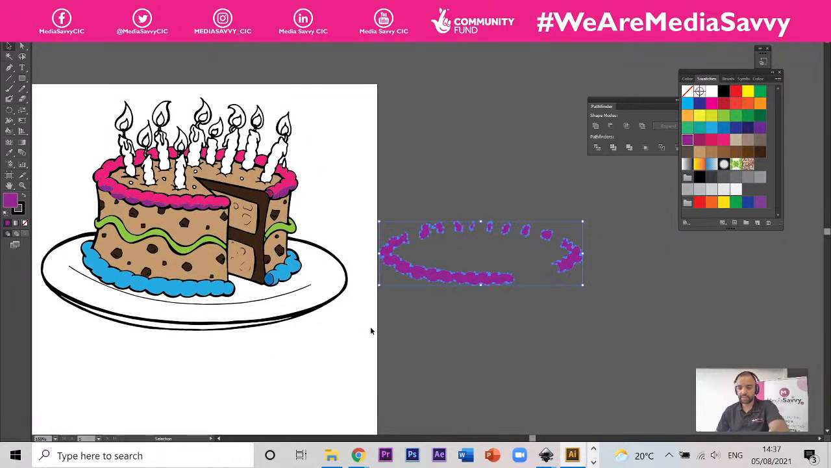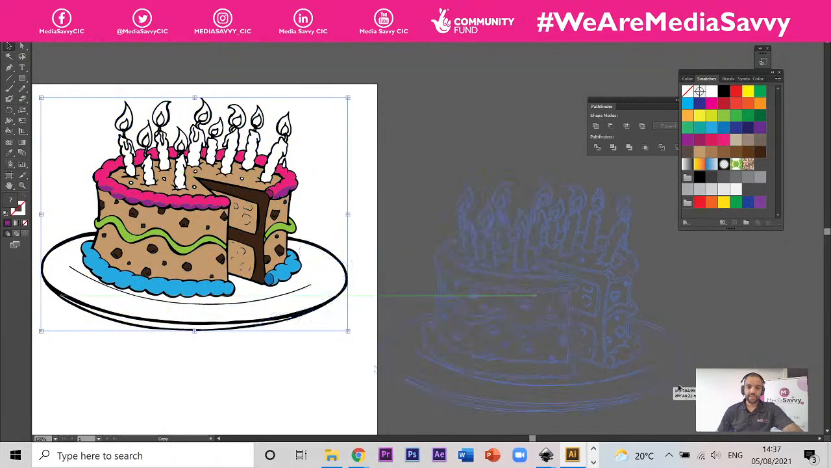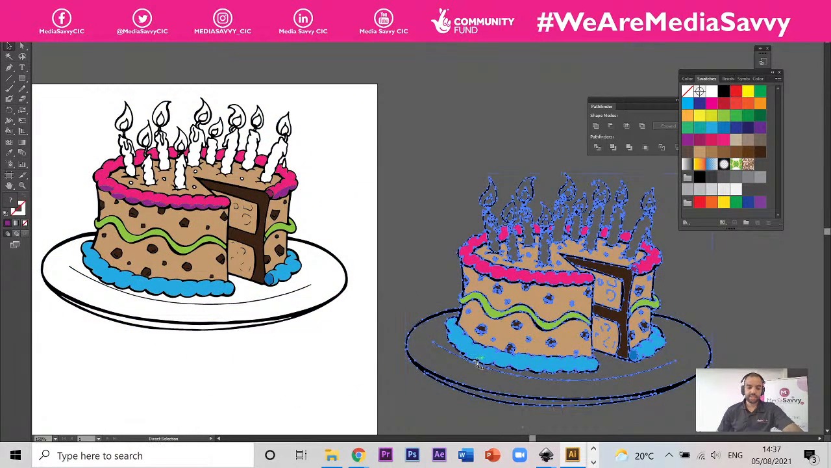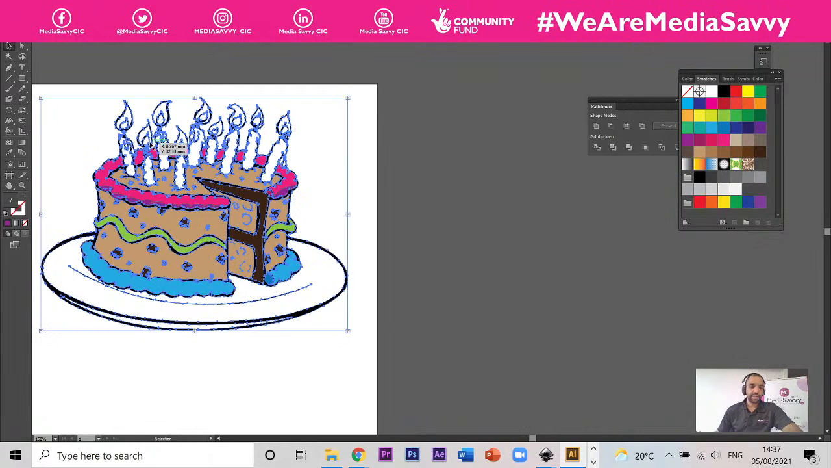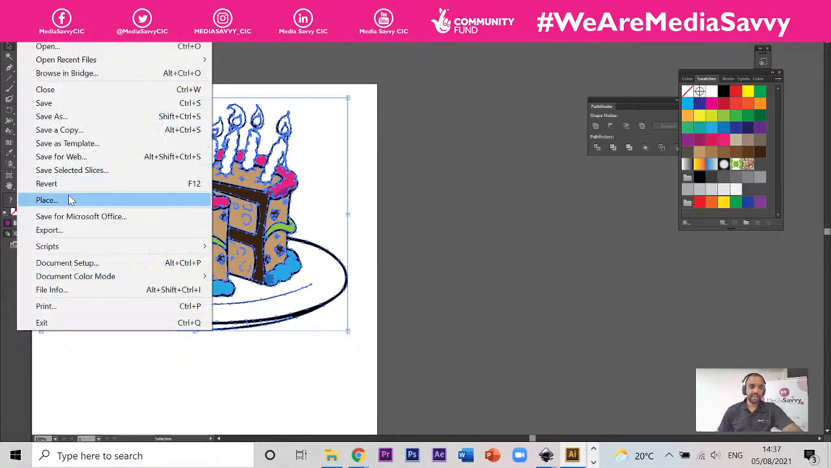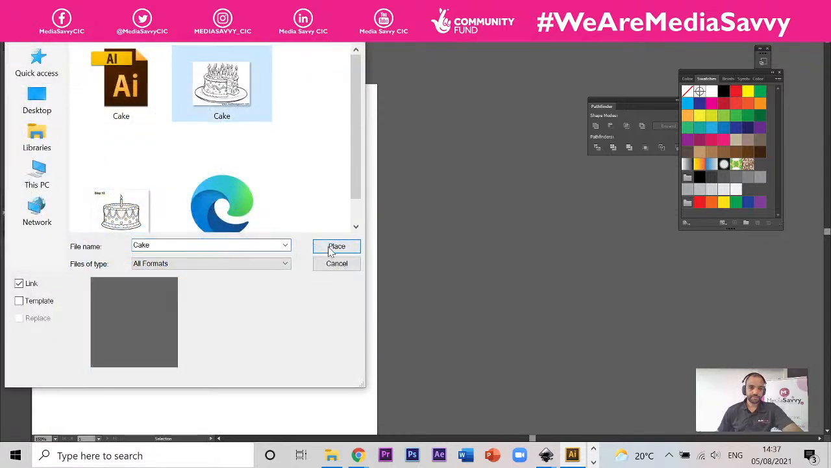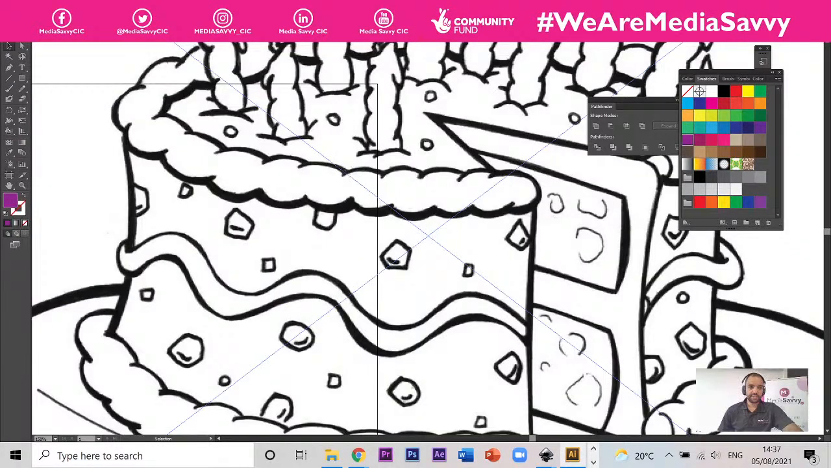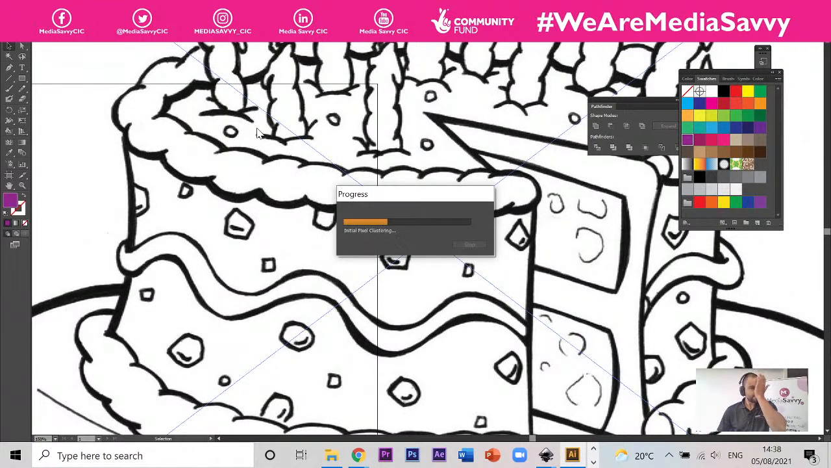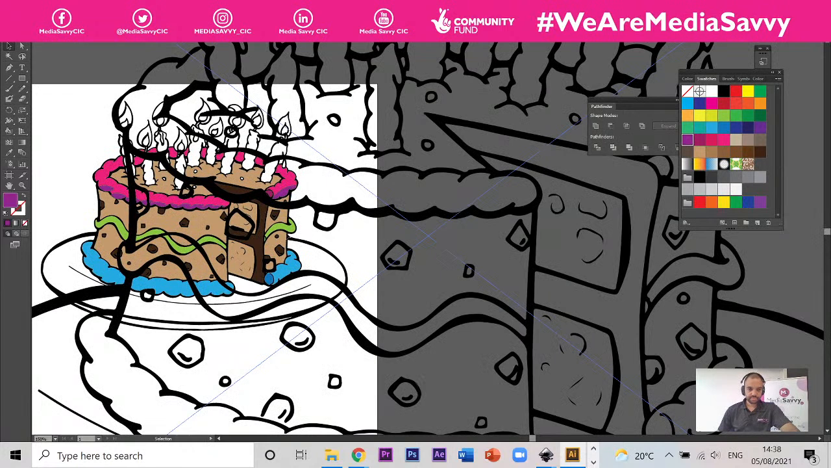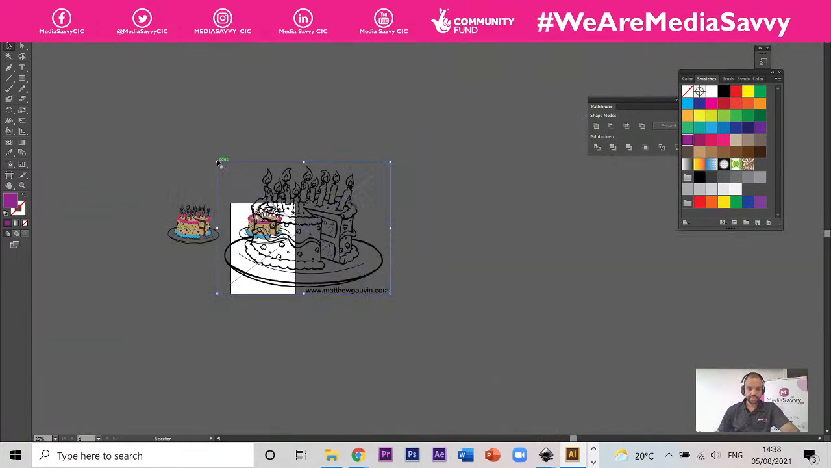with the cartoony look. Okay, what we're going to do now is create a copy of the lines of the cake. I'll bring in the cake again. I'm going to trace it again. I'm going to make it a little bit smaller.